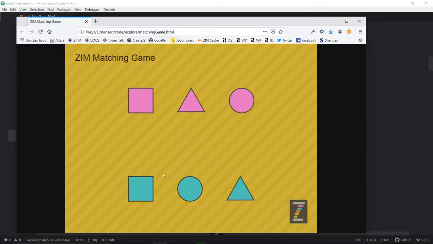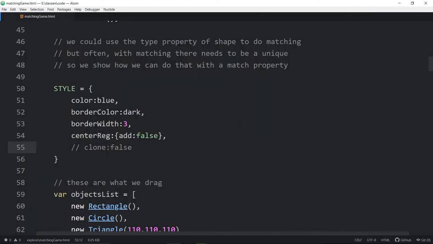See, they weren't made in the center. They were only made as we tiled. Now, with a clone of false, if we tell the tiles not to clone, we could have probably just left that as true. I leave that in there because it can be a very confusing bug if you're not made aware of it. So heck, I just left it in there like that.